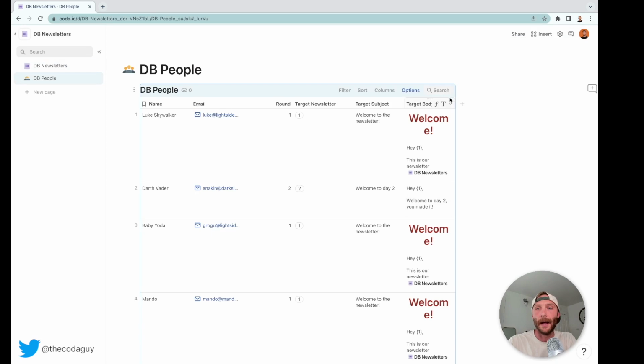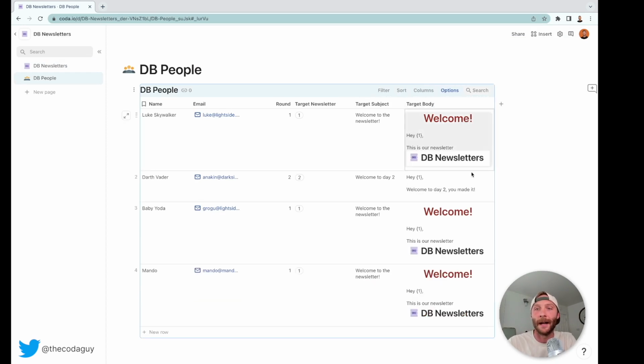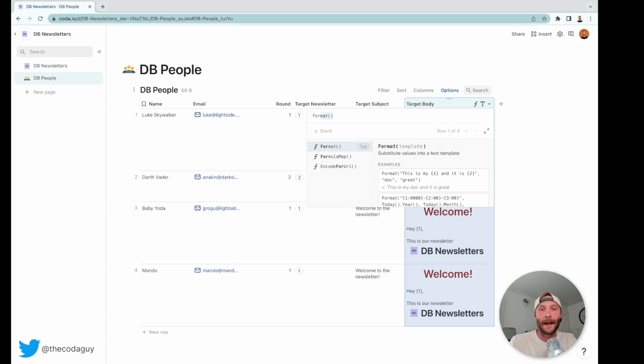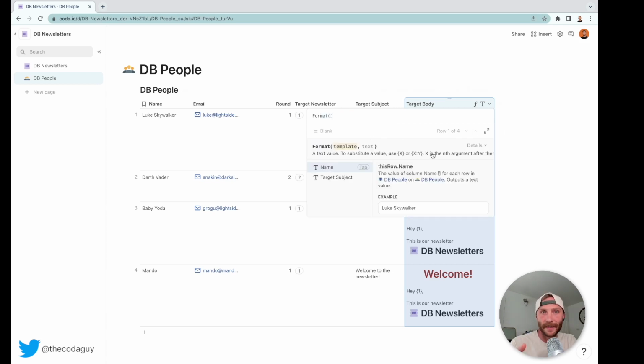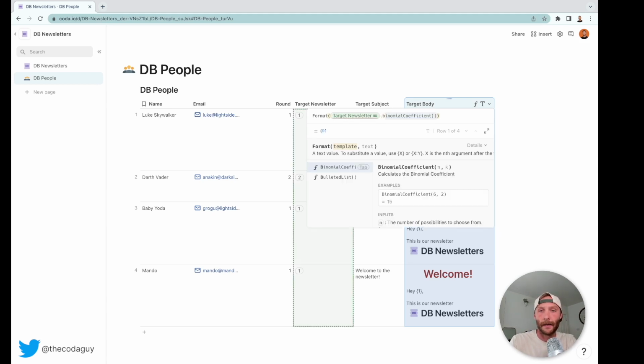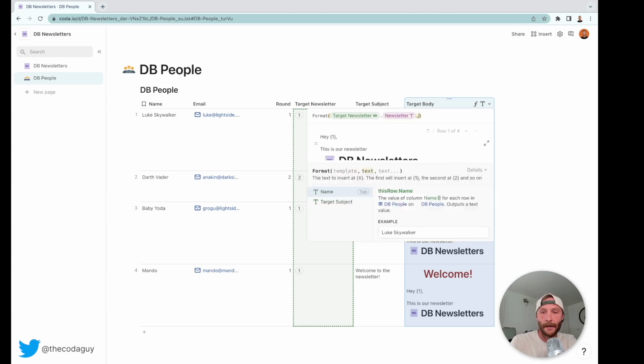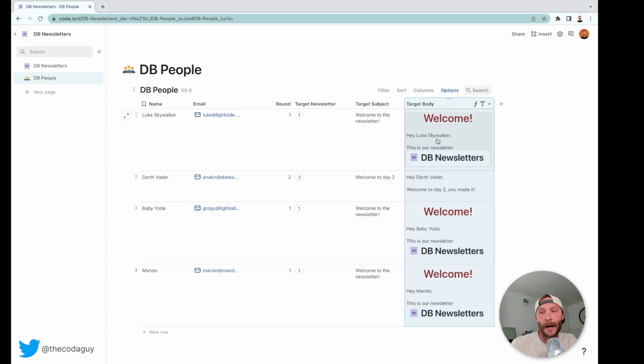Now we're going to go in here, and right now their target body is unformatted. So what we're actually going to do is format that body. Format takes a template and inserts specific information in it. The template that I want is target newsletter.body.newsletter. Yeah, there we go. And now I get to define text. This is text. What am I going to insert at the first bracketed number? I'm going to insert the name. So now each body says, hey, Luke Skywalker, hey, Darth Vader, hey, Baby Yoda, hey, Mando. I'm individualizing these newsletters per recipient.